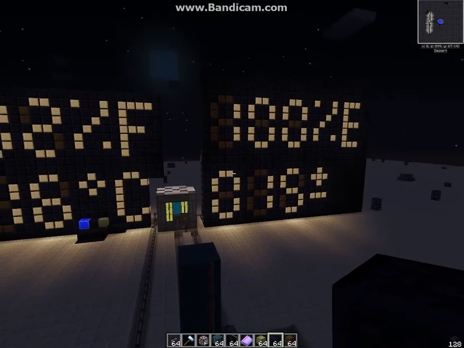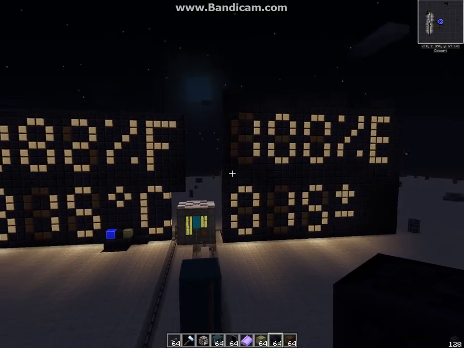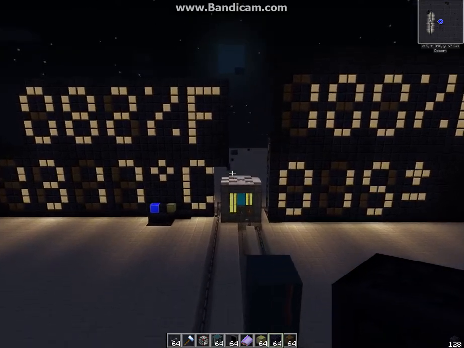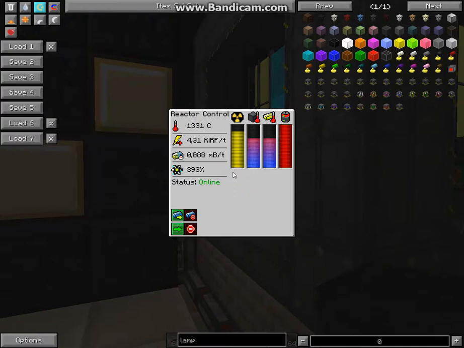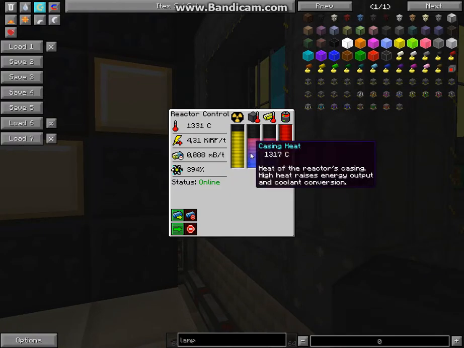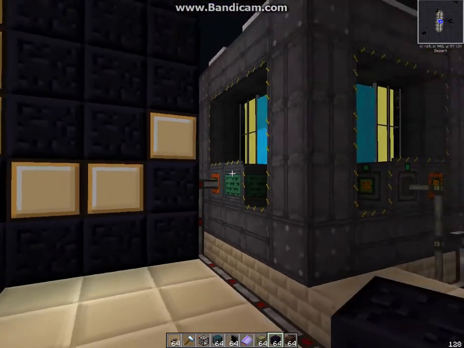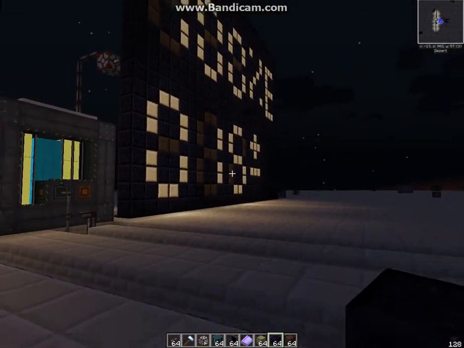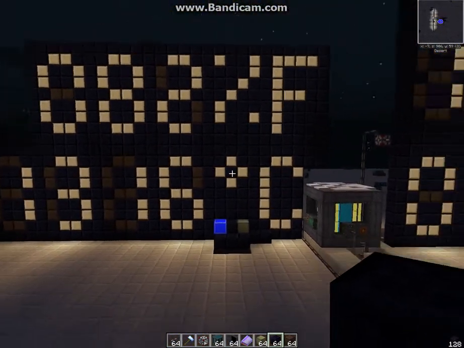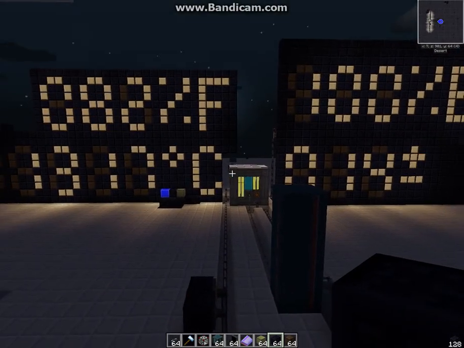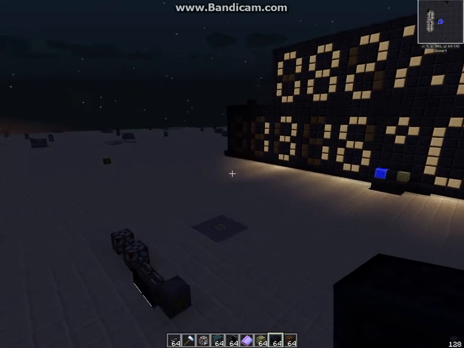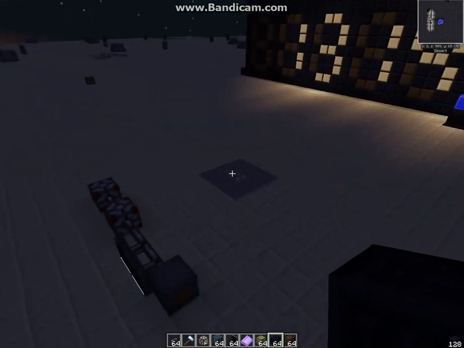That's, for example, something that you can't just automatically read out from the reactor control. We can have a look at that. It's telling you the casing heat and the core heat, but it doesn't automatically tell you the difference. That's realized by that. I also like this very much. That's just for showing you what the possibilities are.